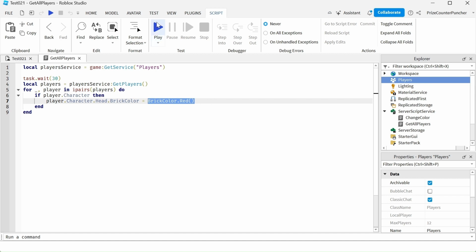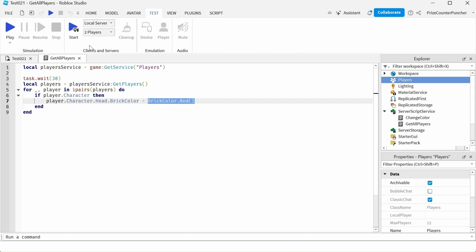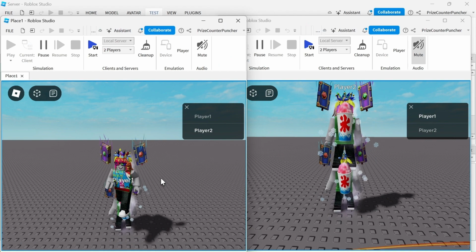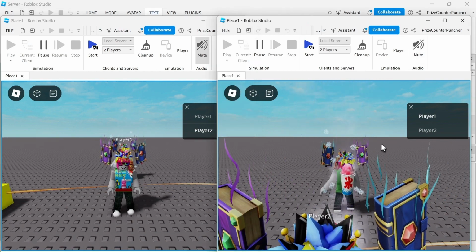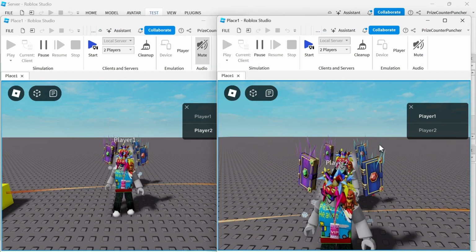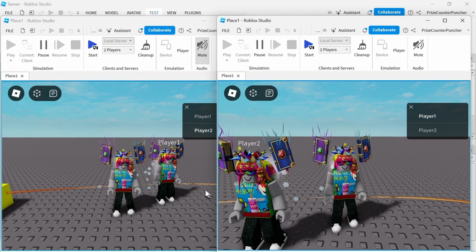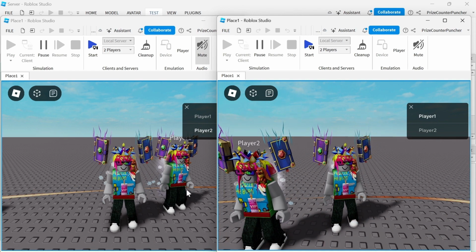We are now going to go to the test menu tab, and we're going to test with 2 players. Here is my player number 1, and here is my player number 2. You can see they have normal faces right now, but give it a few seconds and the faces have turned red. Once you are done with testing 2 players, you can click on Cleanup to close the windows.